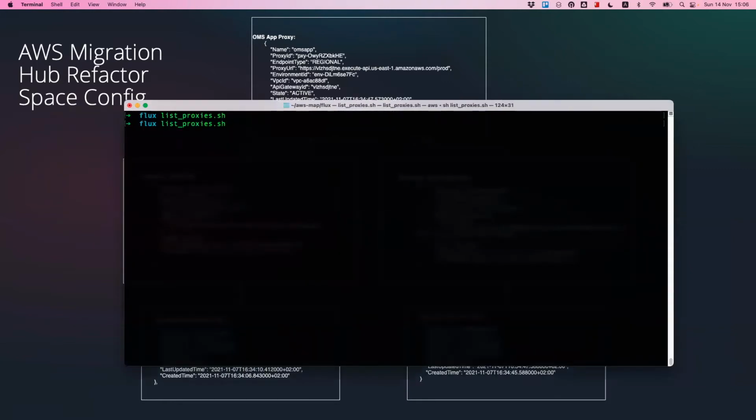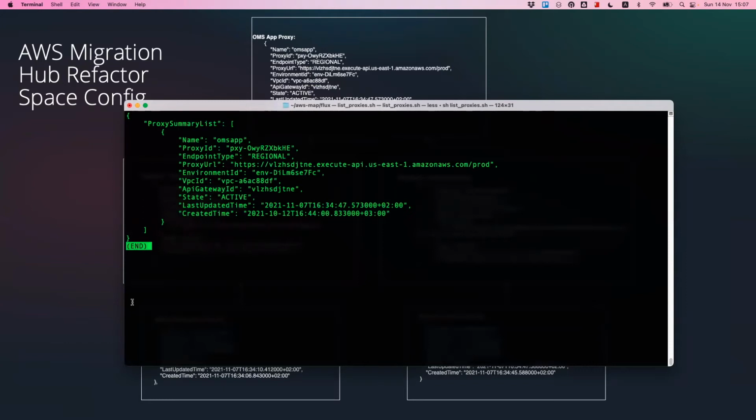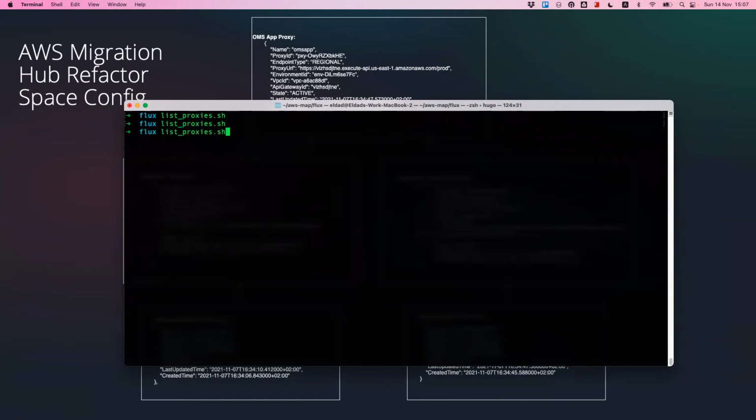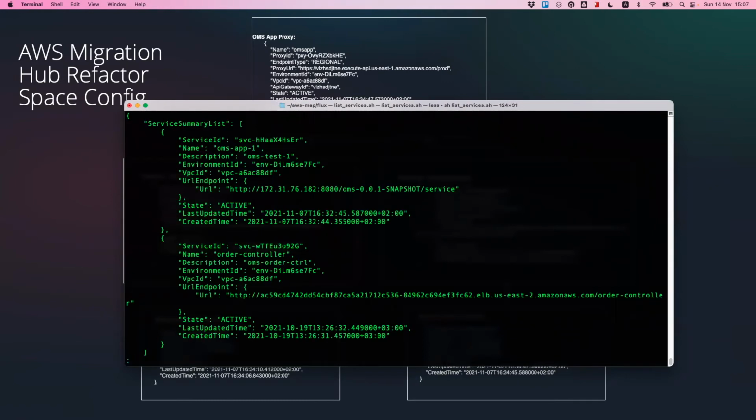So let's start by listing the proxies. You can see a proxy for the OMS app, and this is the proxy URL in the API gateway. There are 2 services. One for the monolith, the OMS app, and this is the URL of the monolith. And one for the order controller on EKS, and this is the URL through the Nginx ingress.